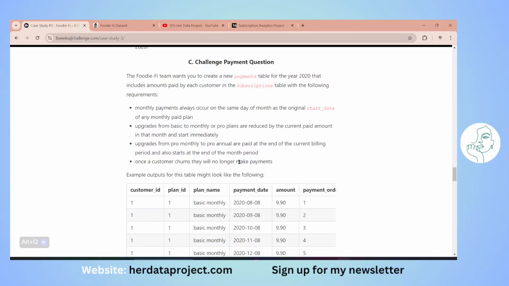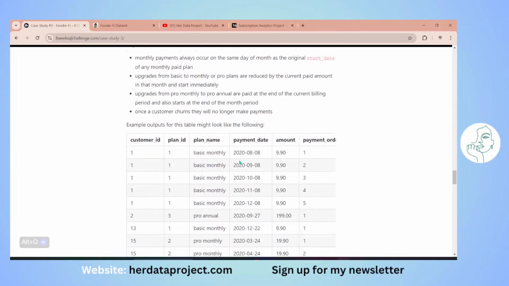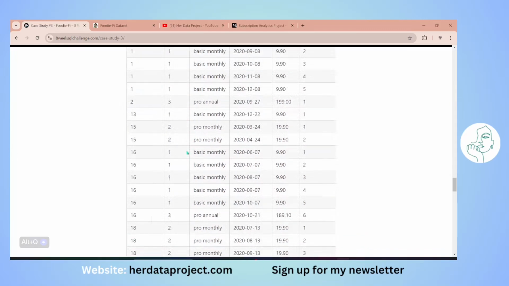Upgrades from basic to monthly or pro plans are reduced by the current paid amount in that month and they start immediately, and then upgrades from pro monthly to pro annual are paid at the end of the current billing period and also start at the end of the month period. Once a customer churns, they no longer make payment. So they want us to create that table and then also write a query that will output it in this kind of way.